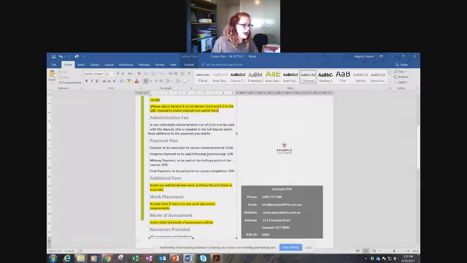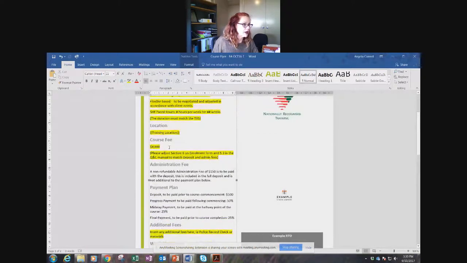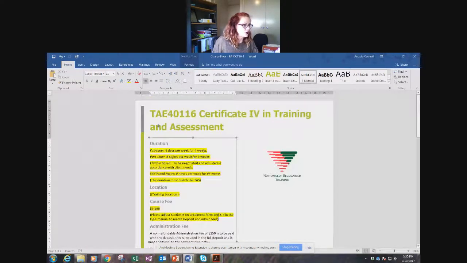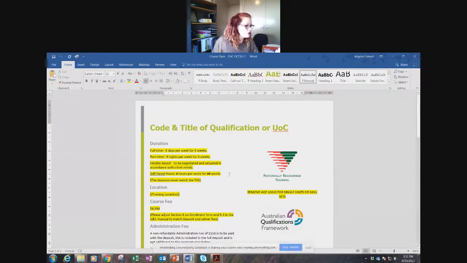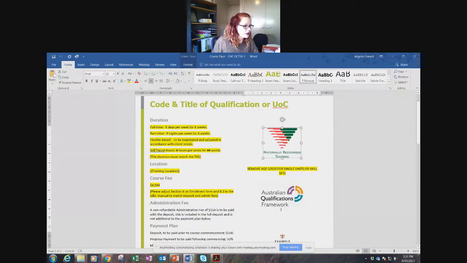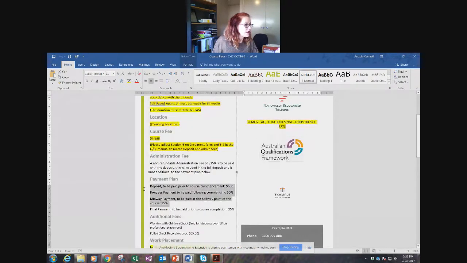And what are any payment plans, if you have a payment plan. This is for a single unit of competency, this flyer, I just realised. So a single unit of competency will only have the NRT logo. I actually have one for a full qual. So a full qual will have the NRT logo and the AQF logo, and you should have a payment plan in here as well. So what will the payment plan be for the qualification?